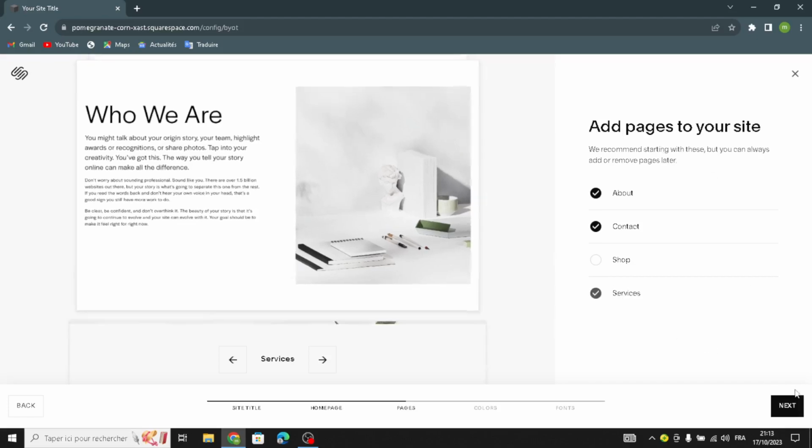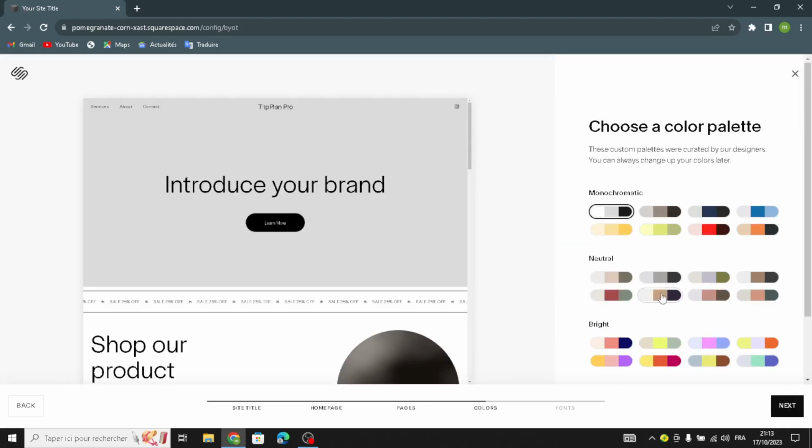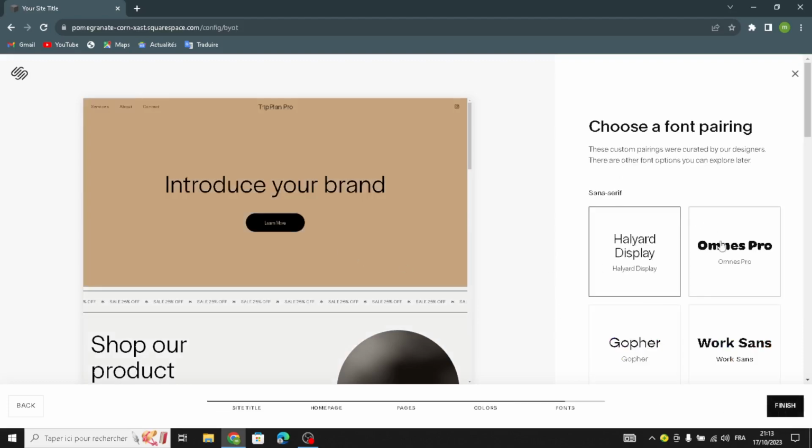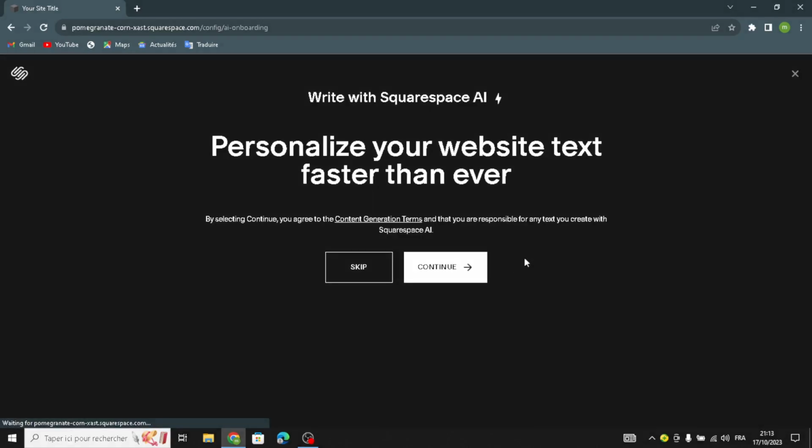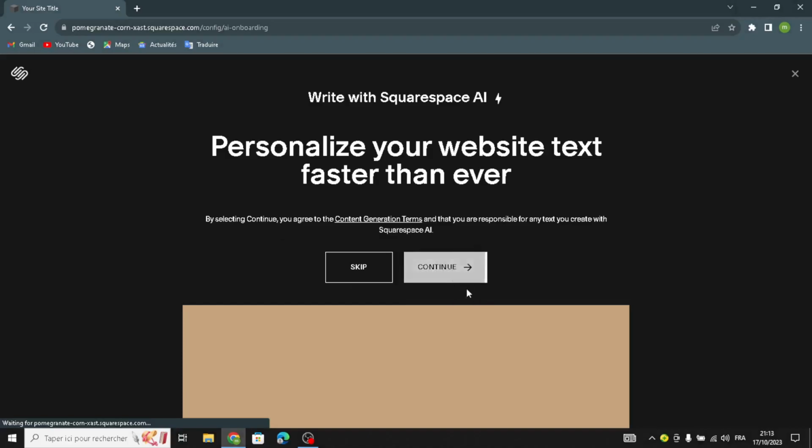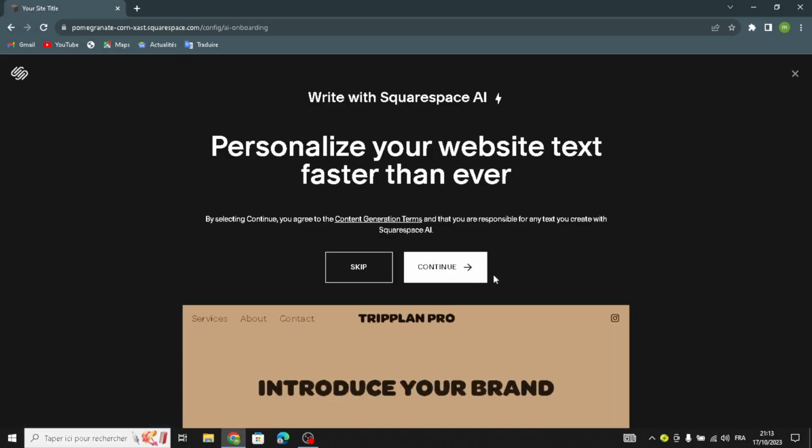Add pages to your site, choose the color, choose any color you like, any color that matches your business, and also the font, choose any font. And let's move on, let's continue. Here you can choose if you want to continue and add a description, describe your website and your products, and choose the writing style, or you can just skip. Okay, for me I'm gonna skip this. You can continue if you want, it doesn't matter.